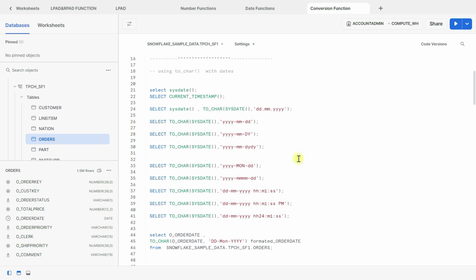In this video, we will learn about the toChar function, which is a data conversion function with the date data type.